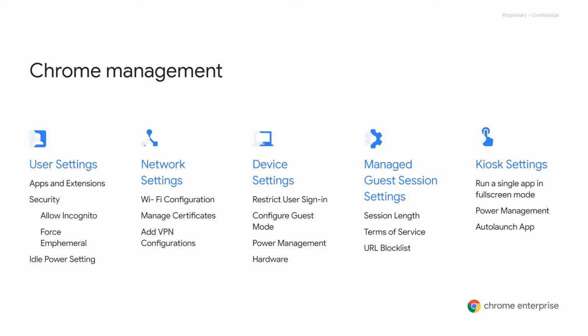Another couple of sets of settings are around two other specific use cases on Chrome. One of those is managed guest, where the user can actually open up a device, start it, and start using it without having to sign in. You can control the length of that managed guest session. You can post a terms of service to the users, or you can manage a URL block list to prevent them from getting access to particular sites.